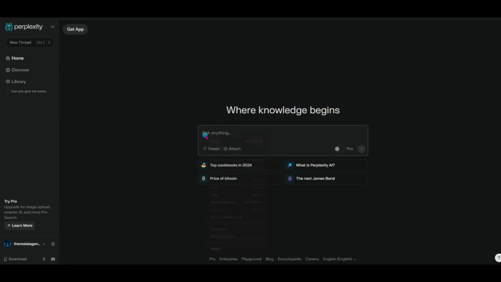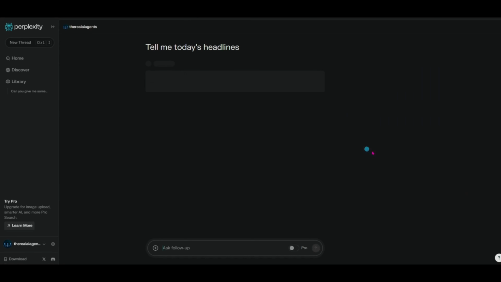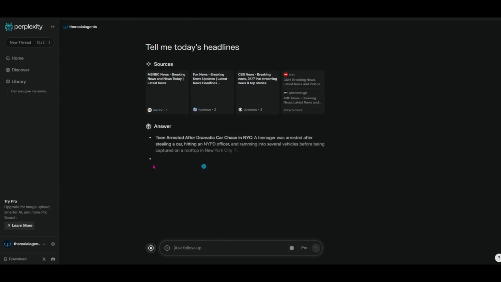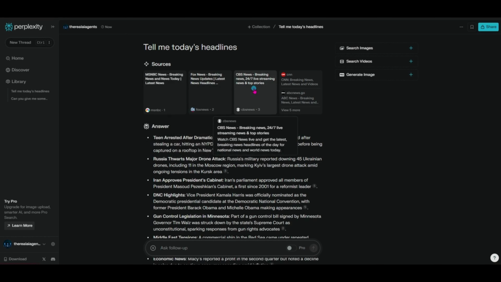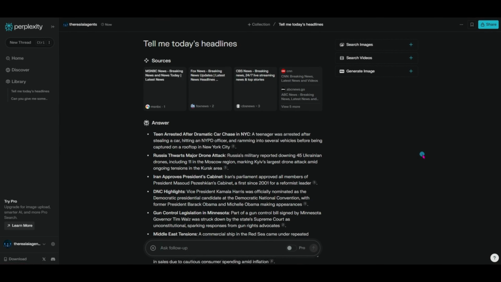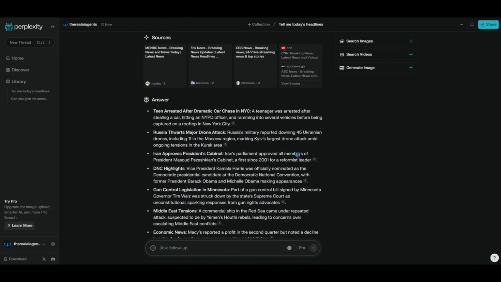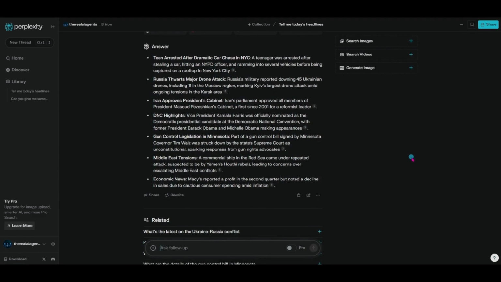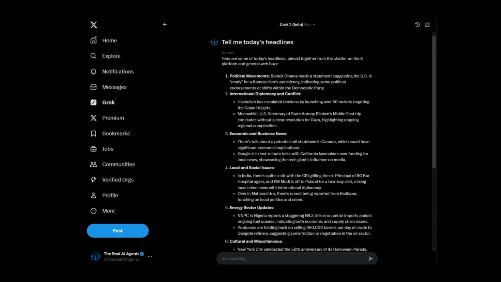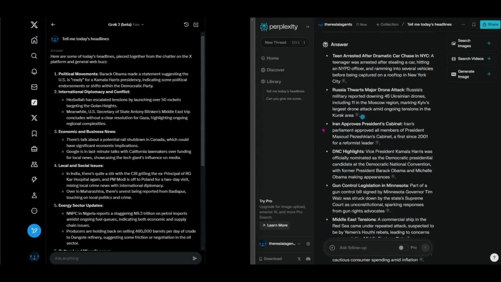So if we compare that list to coming over to something like Perplexity and telling it to tell me today's headlines, you can see that Perplexity actually gives you news story links that you can go and read the story for yourself there. And then it gives you a whole bunch of different things. We can see that some of them are similar. It's got economic news. It's got the Middle East tensions. It's got the DNC highlights. It's got, you know, what's going on with Russia and Ukraine. Some of the same stuff that we see over on Grok.